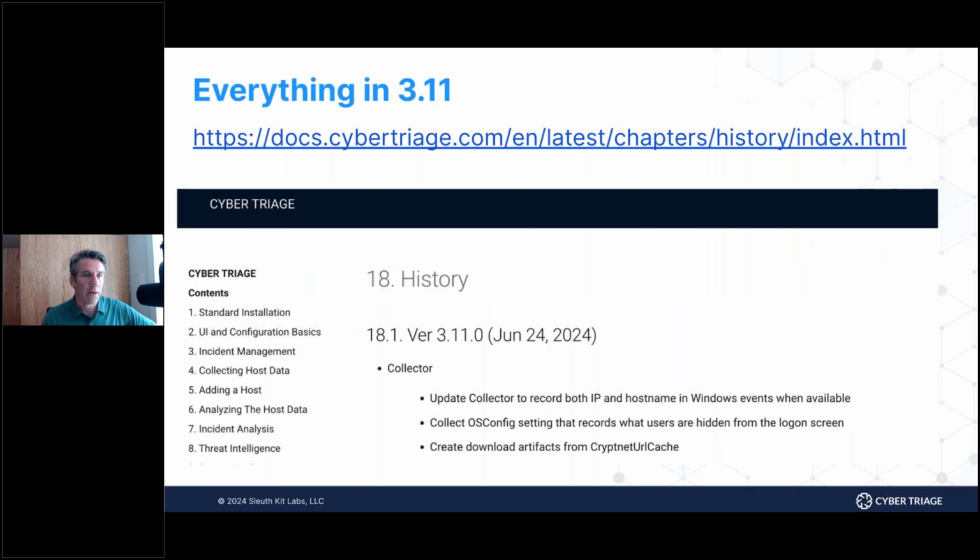As a reminder as well, user docs are online at docs.cybertriage.com. That has the entire listing of all this stuff in 3.11. Here's a screenshot of that. A lot of them are smaller things here and there, like that first one. We get both IP and host names now in Windows events instead of just one or the other, to get a more complete picture.